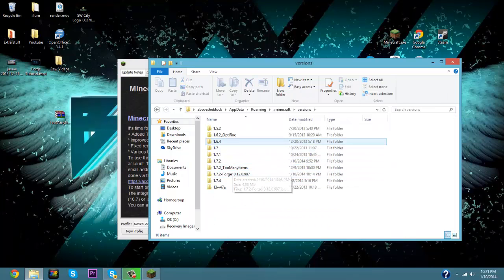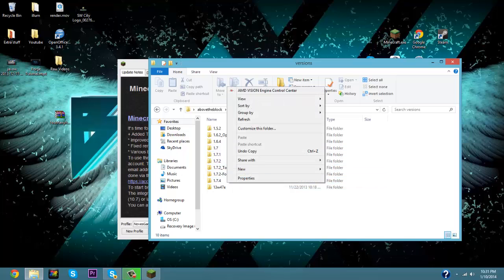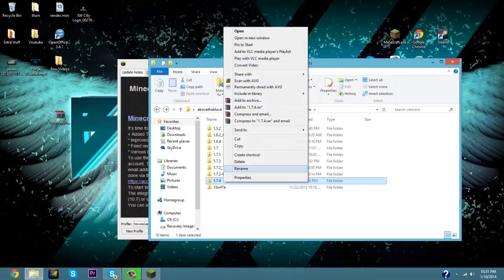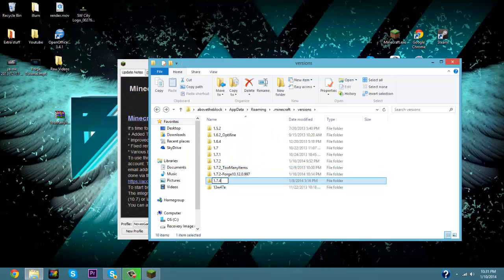And you're going to want to find the 1.7.4 folder right here. You're going to want to duplicate it. You can open this up or rename it, and go underscore TooManyItems, just like that. And you're going to copy that whole thing up to the 1.7.4. Go copy and click enter.